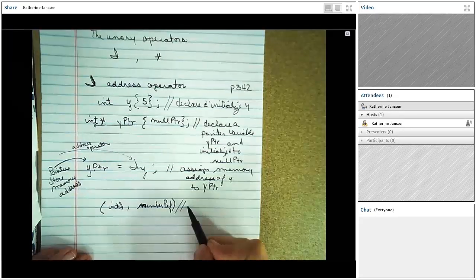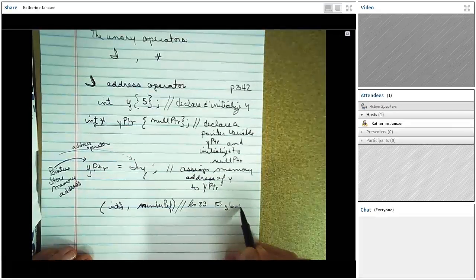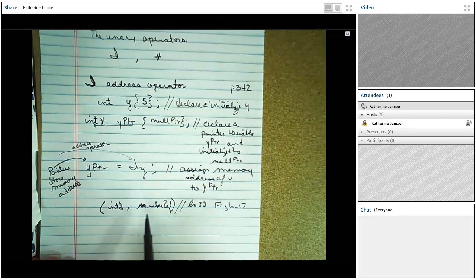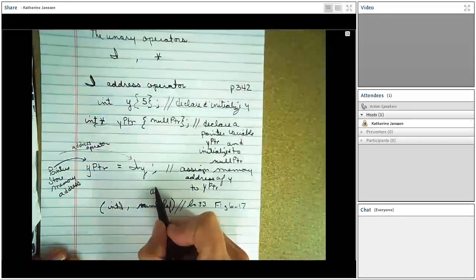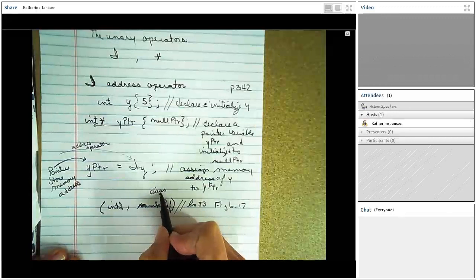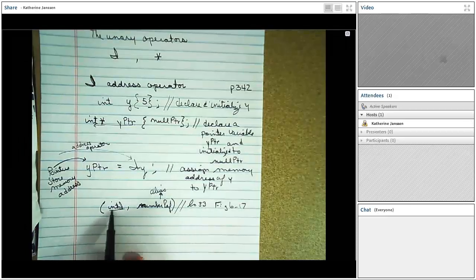and that example is line 33 in Figure 6.17. This ampersand is following the data type, so numberRef is a reference to an integer, and it's actually the alias to the sending argument. When declaring a reference, the ampersand is part of the type. Okay, so here's our data type. The ampersand is part of the data type.